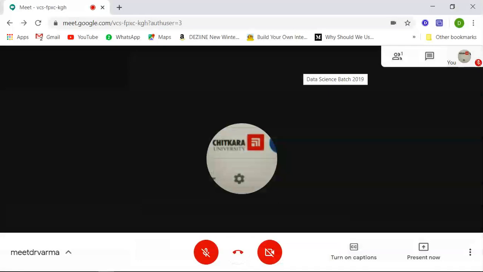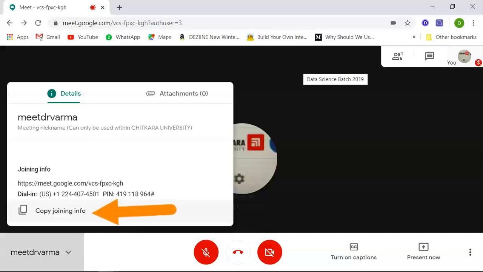Wait a minute, you forgot to invite some people. Don't worry, you can still send meeting information. Now this information has been copied to the clipboard, and this information can be sent through WhatsApp or through email.